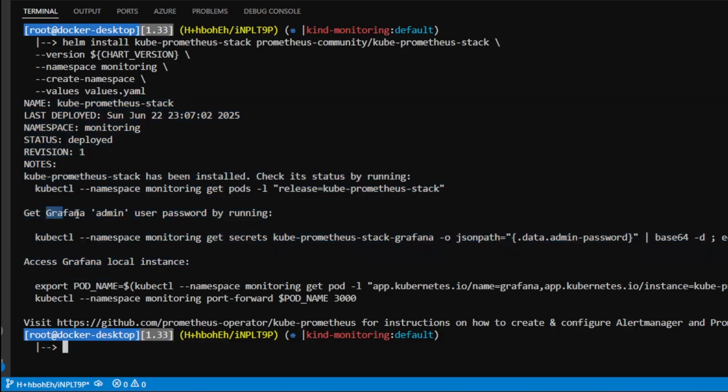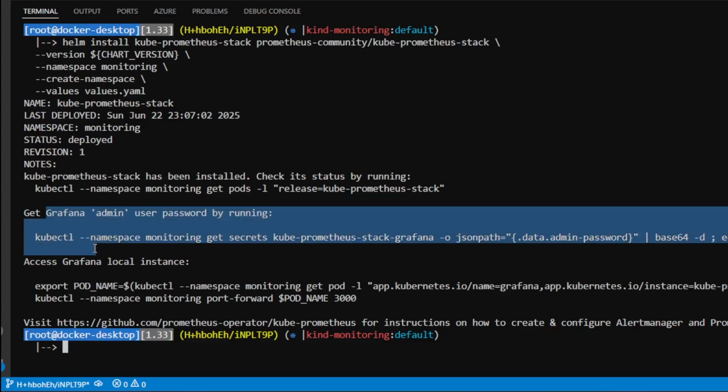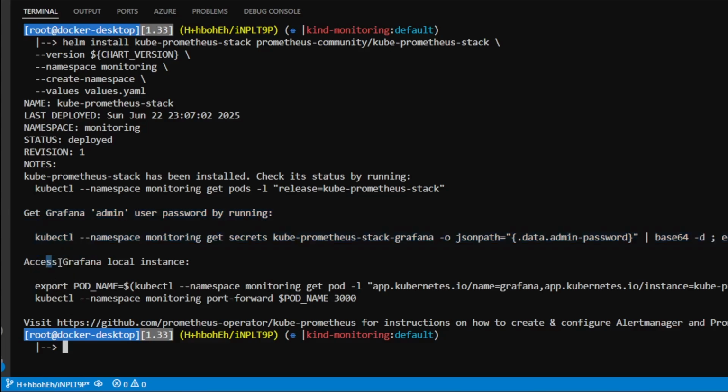It also prints out details on how to get the Grafana secret if you need to, the default password. But I've already set that in my Helm values, so I don't need that. And this will tell you how to access the Grafana local instance, which we'll do in a little bit.